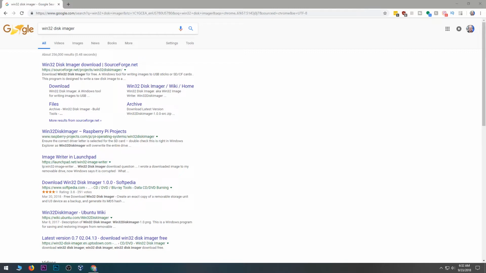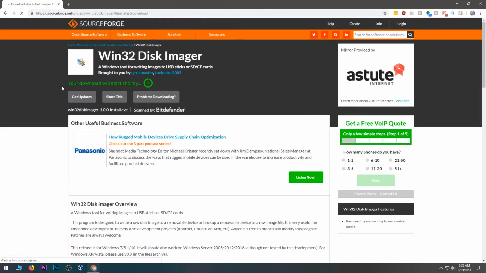Okay, so here we are on our desktop. I just went to Google and I searched for Win32 Disk Imager, and this is the program I use for all of my USB creation needs. And from right here, you can actually just click the download button. It should take you to their download page. And it just automatically starts downloading.